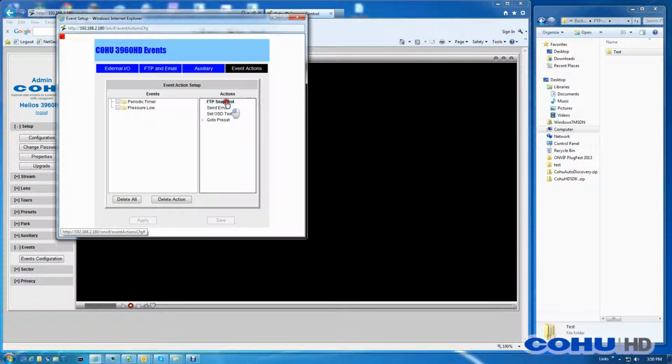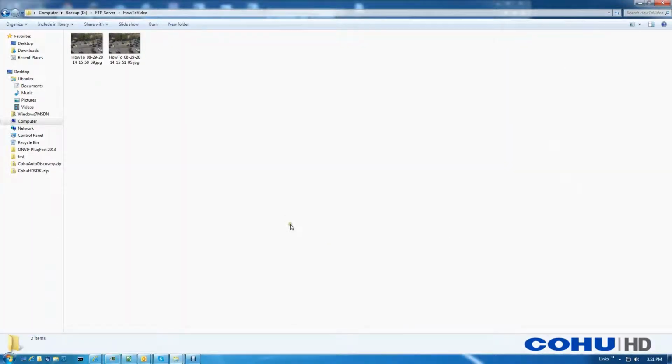from here I'm going to drag the FTP snapshot to the periodic timer, enable it by checking the box, and once I click the Save button here, on the right hand side you should see a folder created and snapshots sent to my FTP server. Right now I'm in the home folder of my FileZilla FTP server. So I'm going to click Save, and there's the how-to video folder created, and as you can see, here's my snapshot.